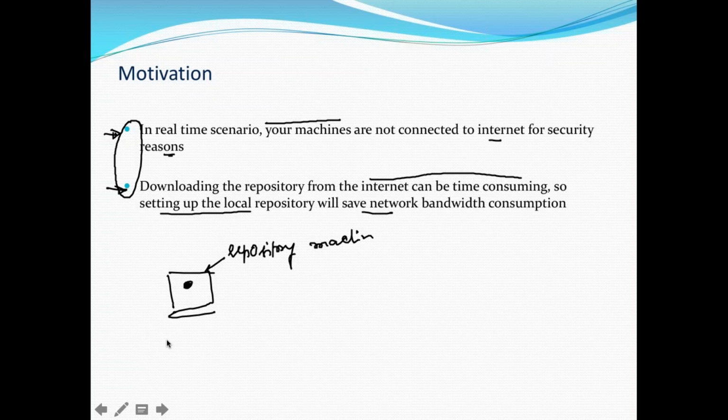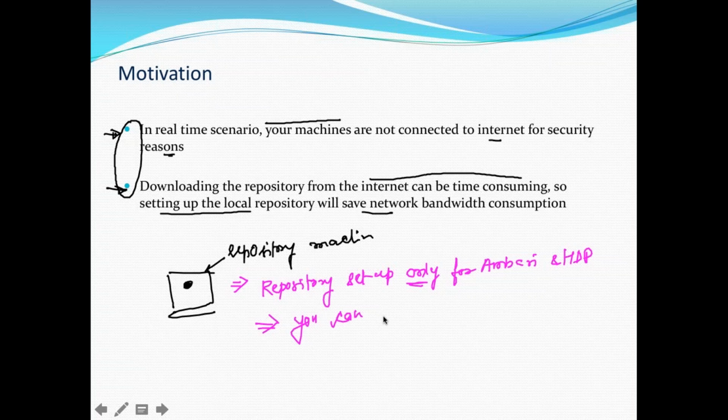Currently, I am going to show you the repository setup only for Ambari and HDP. When I say only, you can also create a local repository for your OS as well, which I'm not going to show you. But if you really want to do that, I can give you the document on how to do that.